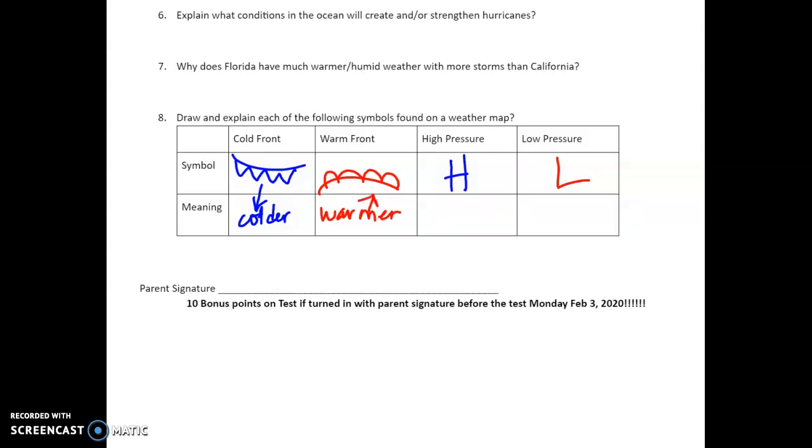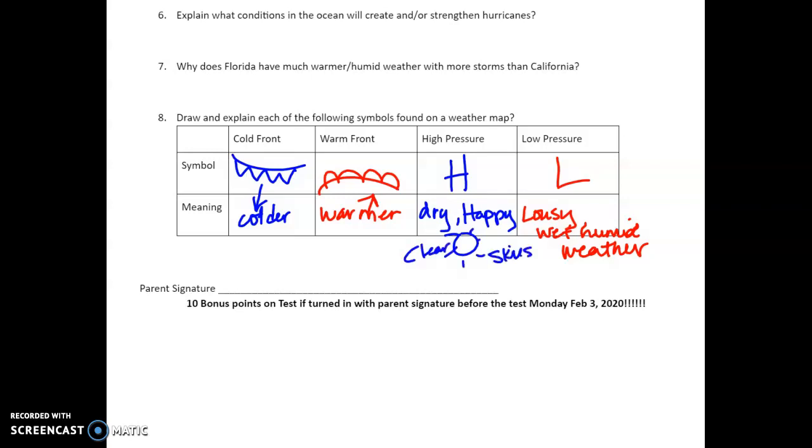I'm just going to come here because I still have the red. This usually means lousy, wet, humid weather. When you see a low pressure, it's all warm air. H is going to be high pressure, and high means dry. We say this is happy weather, nice and clear skies. That should about do it.